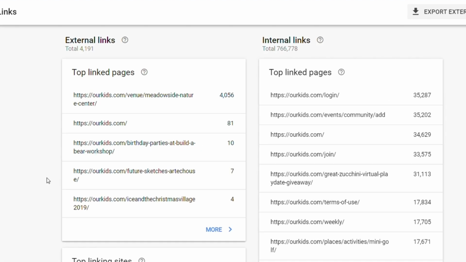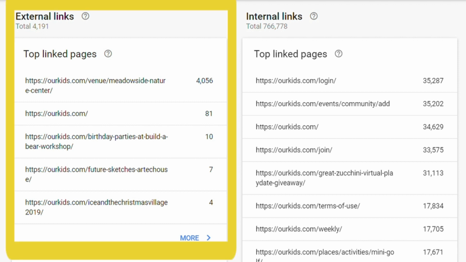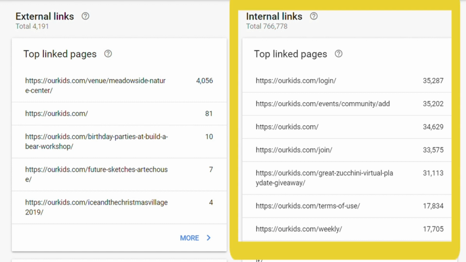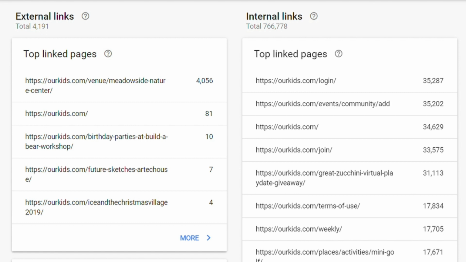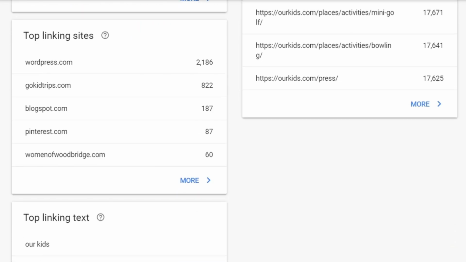So what you're going to be able to look at are the external links here. These are the third-party websites that are pointing to your website. They're linking to you. And these are the internal links. So what pages that are on your website are linking to other pages on your website. That's really good for SEO.